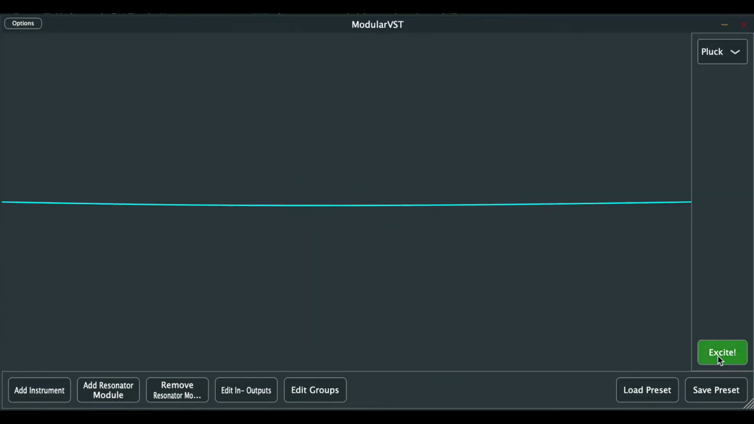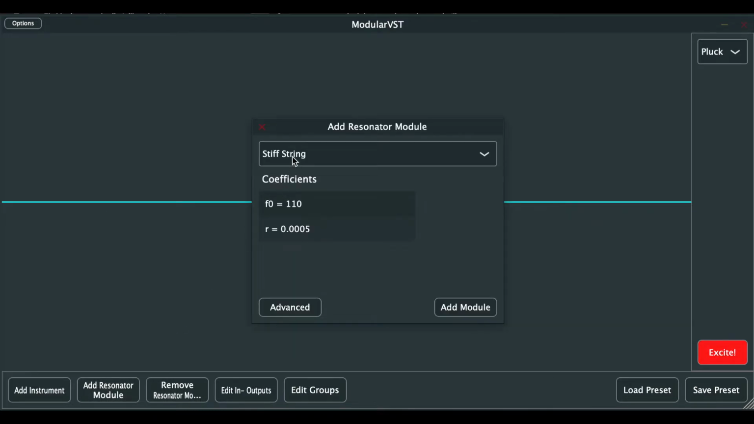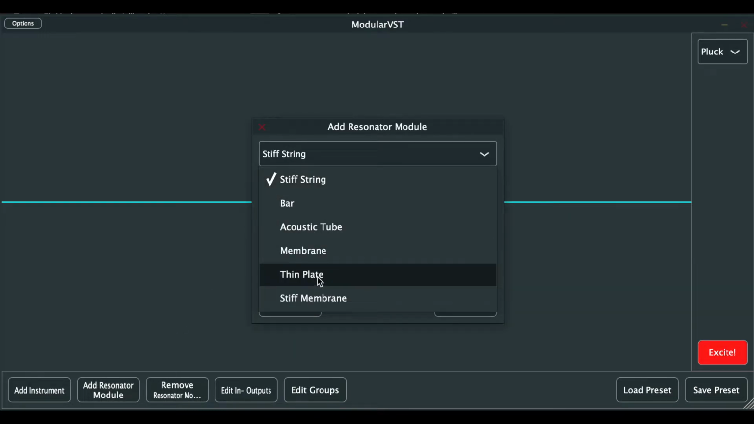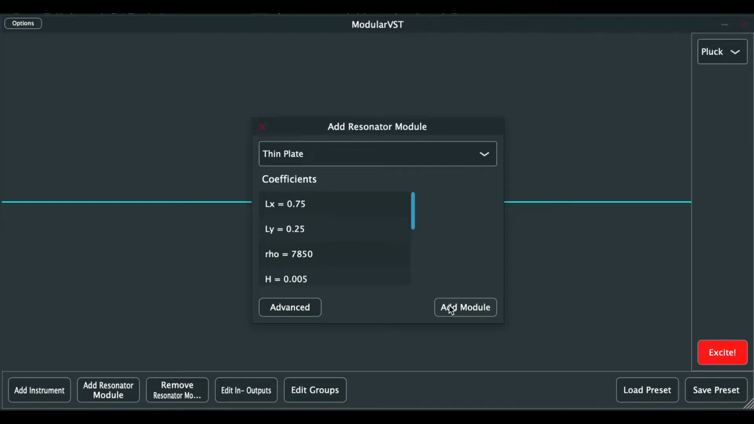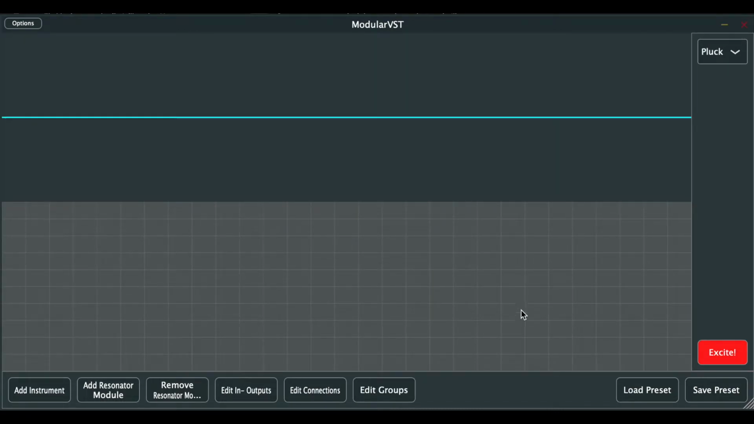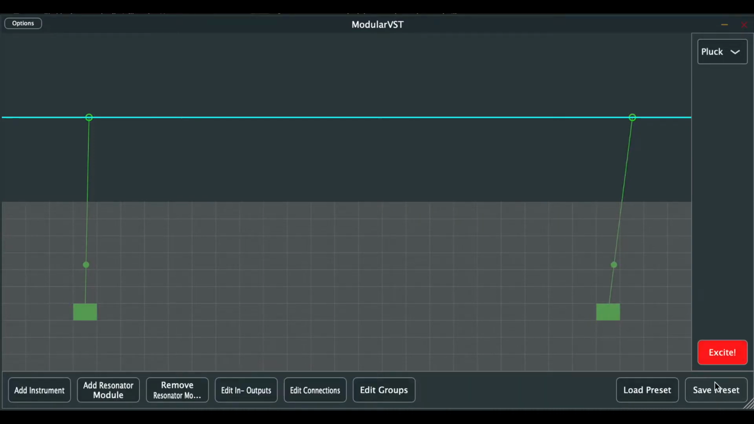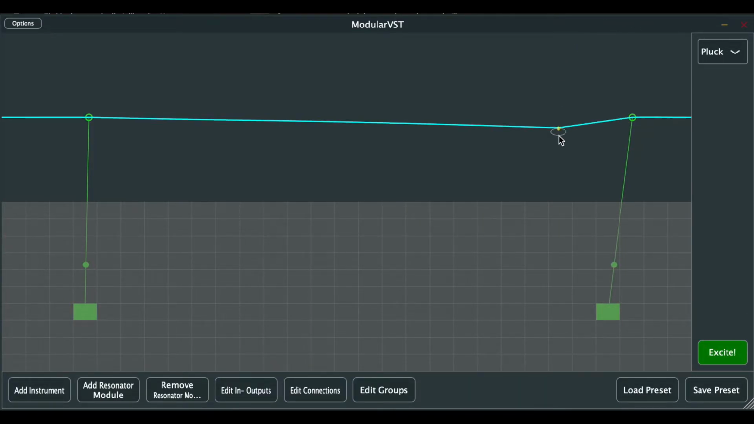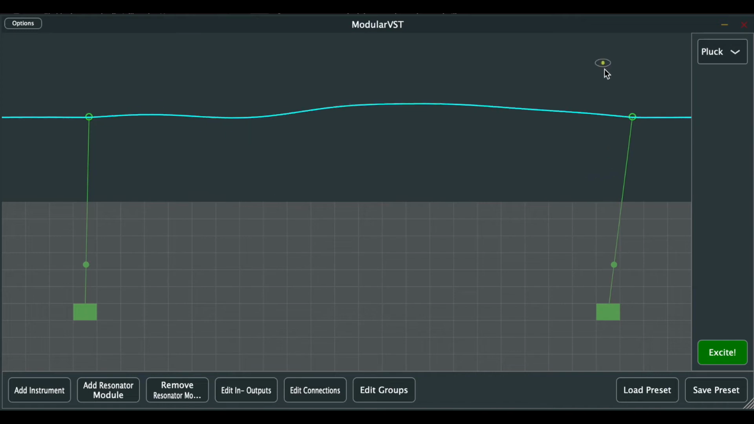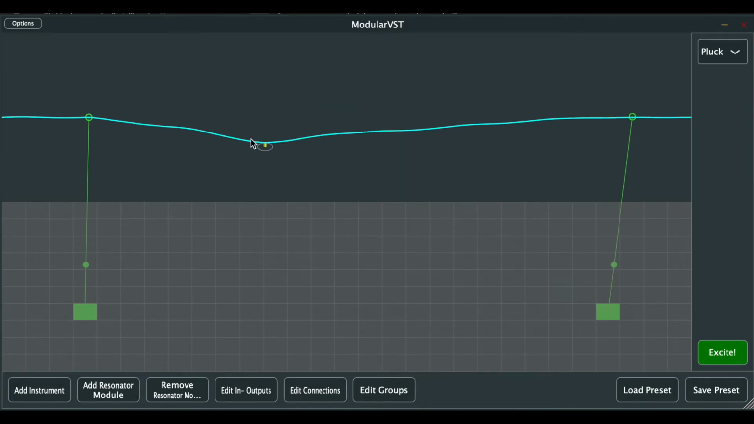All right. We can, of course, add resonator modules. We can, for example, add a thin plate. And this sounds as follows. Then we can connect these two modules. I'm going to add a rigid connection between the two here and also here. And if I now excite the string, it will be connected to the plate.